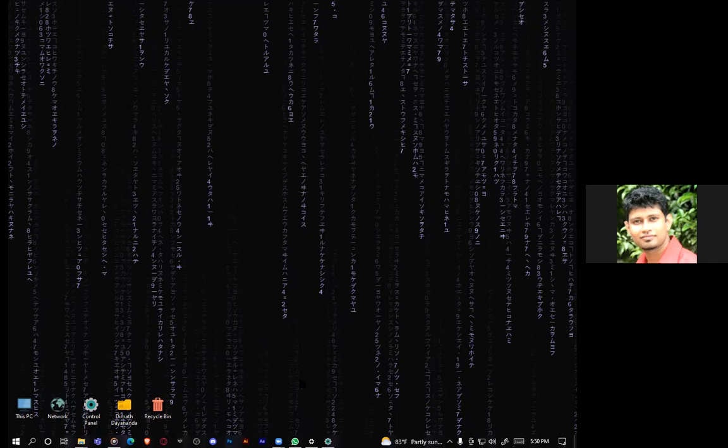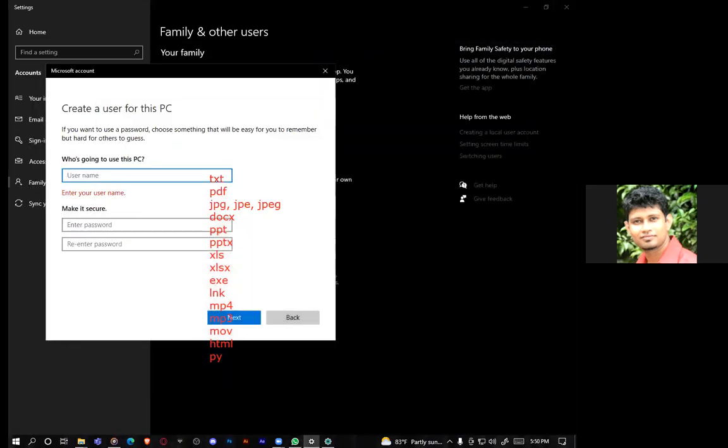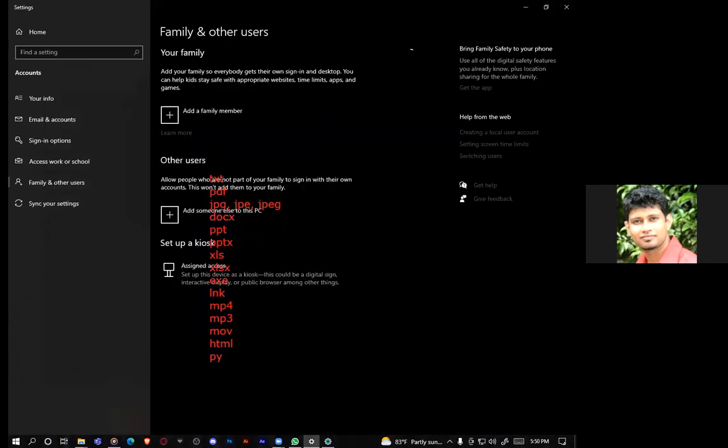And what more? So there are MP4, MP3, MOV, which are extensions. So these are some common extensions. HTML is an extension, PY is an extension. So these are some extensions, but there are like hundreds of extensions. So do you know these extensions?